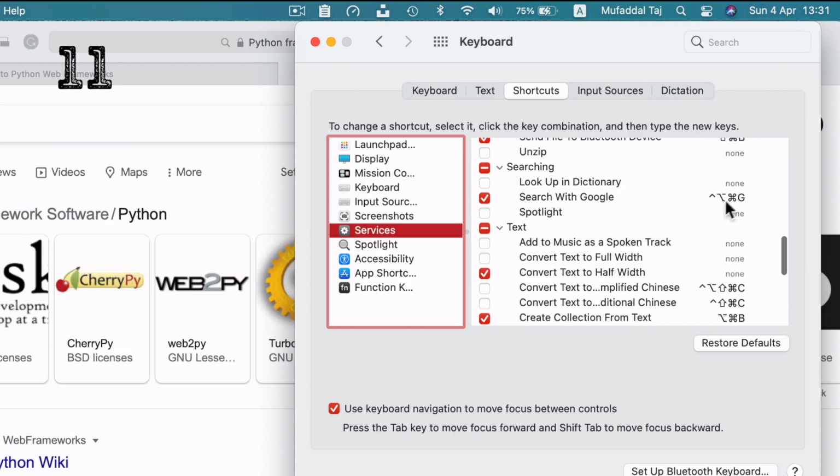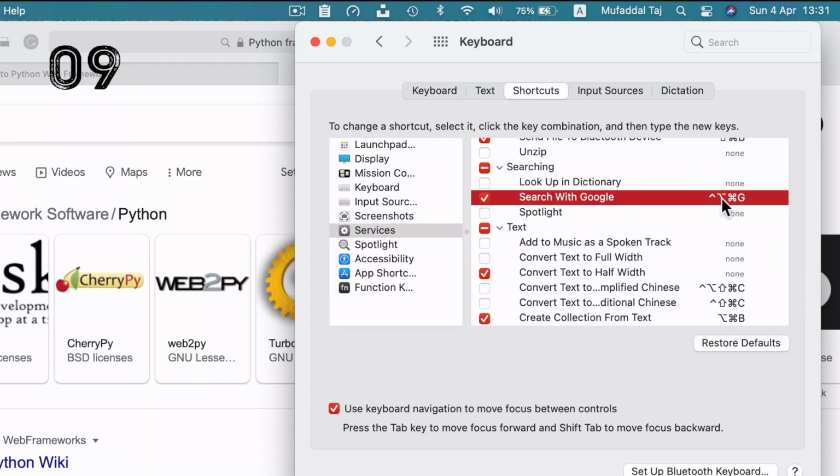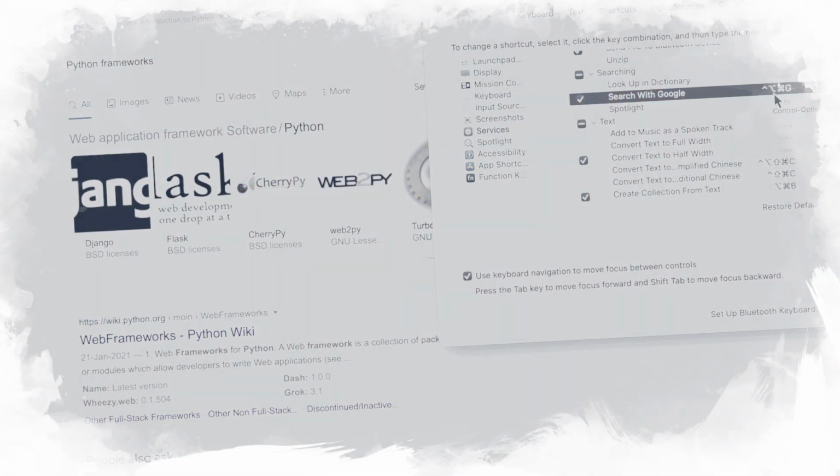And this is how you do it: in System Preferences, Services, scroll down to Searching. Here you have Search with Google. Select it and set it to whatever you want. Or if you don't know what to set, you can just use my custom keyboard shortcut which I have set, which is Control Option Command G. You can start using Search with Google.